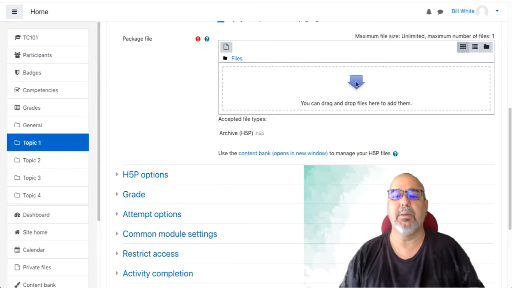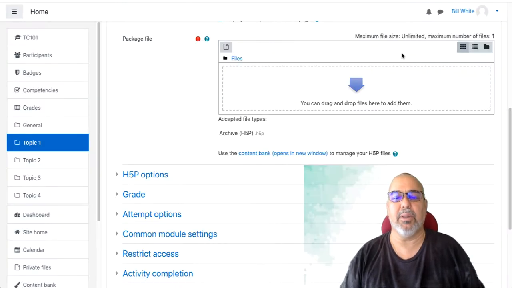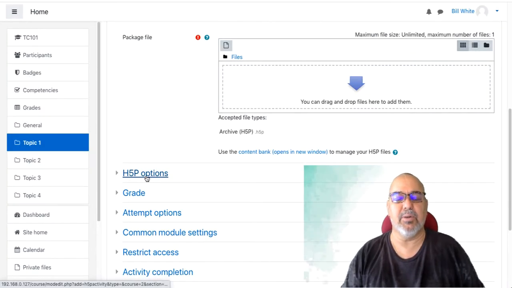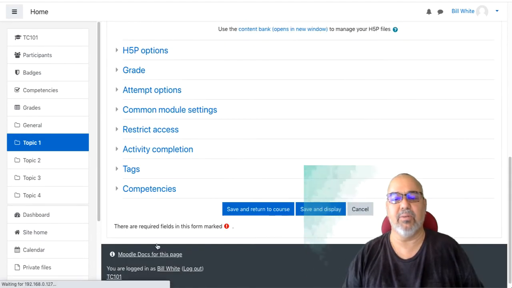Then you can just click here and go to your content bank, and there's nothing there, so don't worry about that. You go to that later. So here you can set up any options you have, and then you save and display. And of course, there's nothing there, so you can just return to the course.